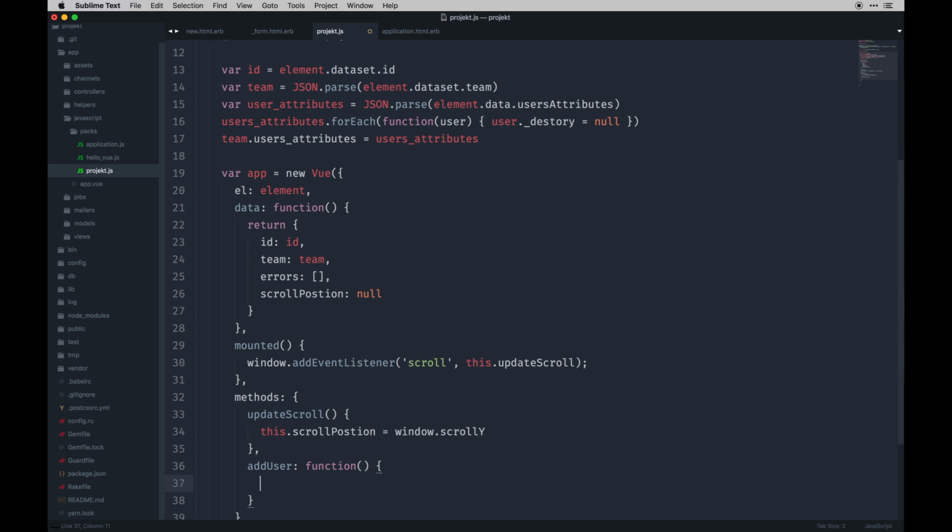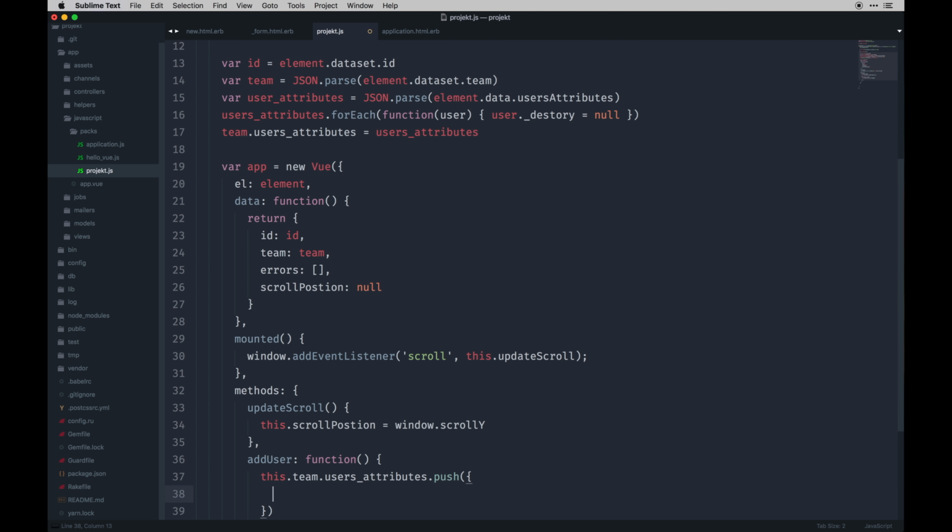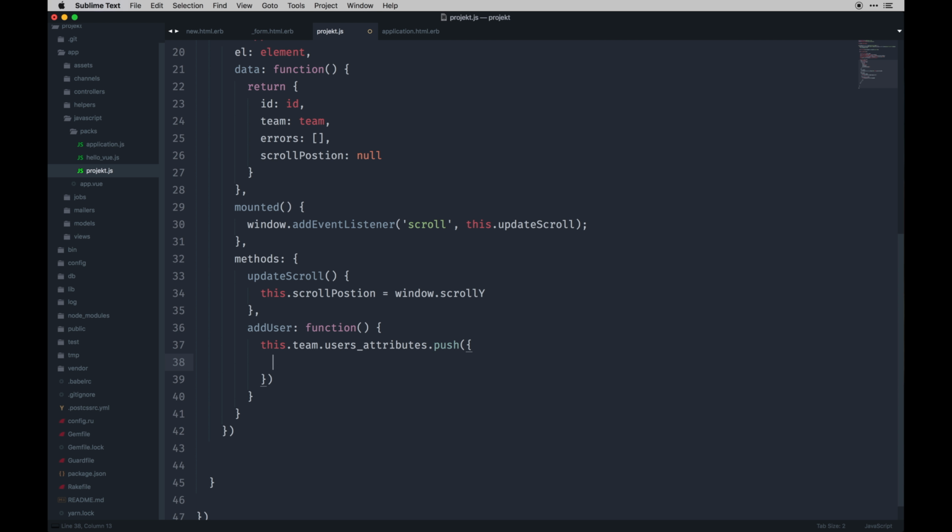Let me create a function. So this.team.users attributes, we're going to append these. Basically, when we click that add user button, we want each parameter of that nested form to reset itself. So the name needs to be an empty string, the ID needs to be null, the email needs to be empty, and destroy needs to be null.